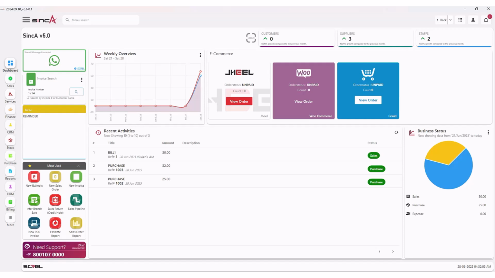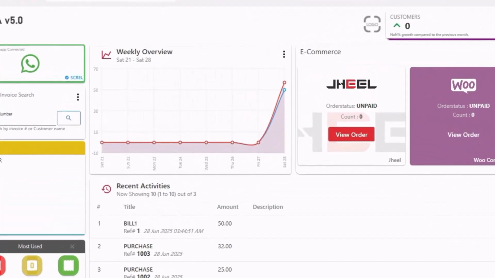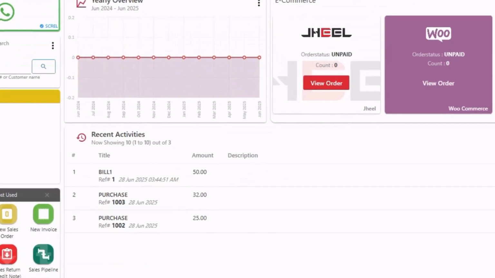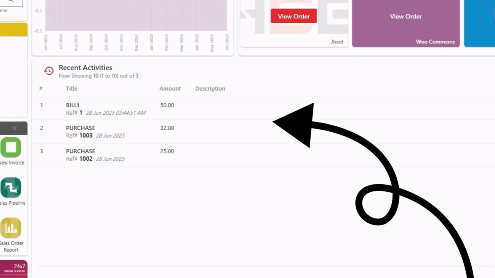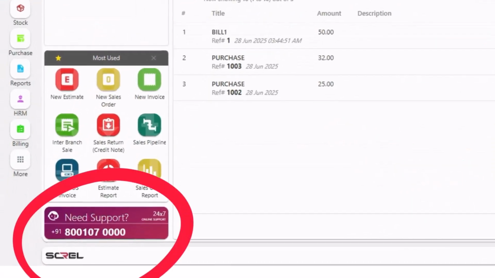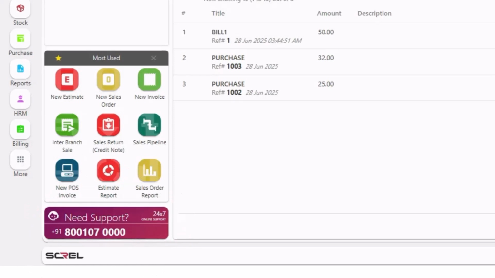You can take a look at your business performance overview. You'll see a weekly summary here, and you can switch it to monthly or yearly, as per your need. You can also track your recent activities and get a complete business status overview. And right at the bottom, you'll find our support contact.